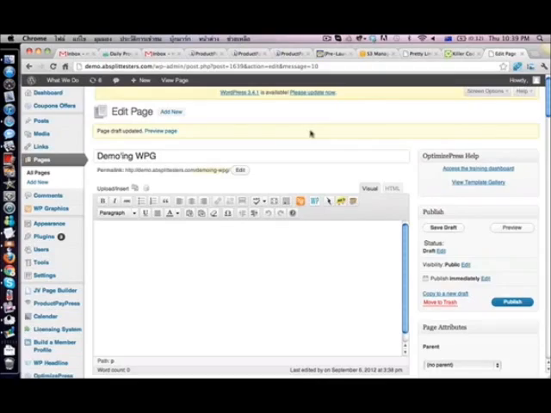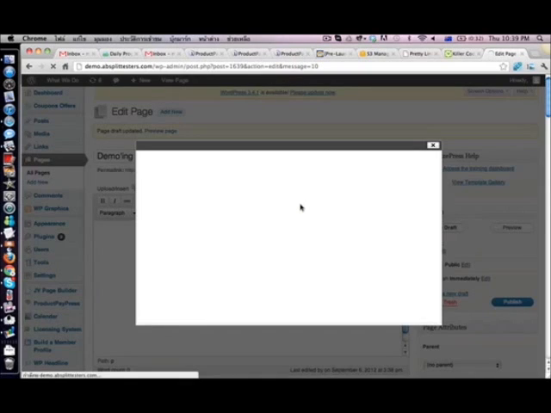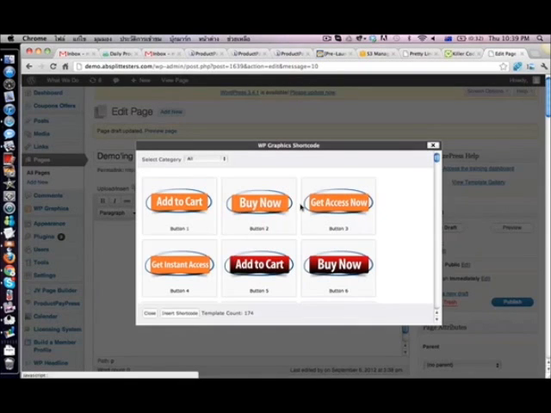Quick demo showing you how to use the WP Graphics plugin and edit the different graphic styles that we have, and make a really killer web page just using WP Graphics and nothing else. So all you need to do is install the plugin and go into your editor, and you'll see the WP Graphics shortcode. And you can select from the categories here on what you want to use.